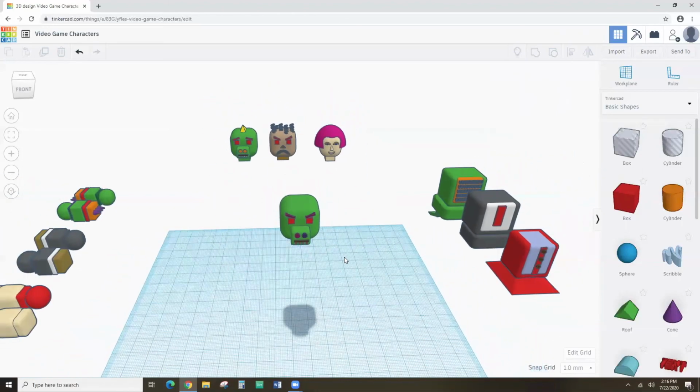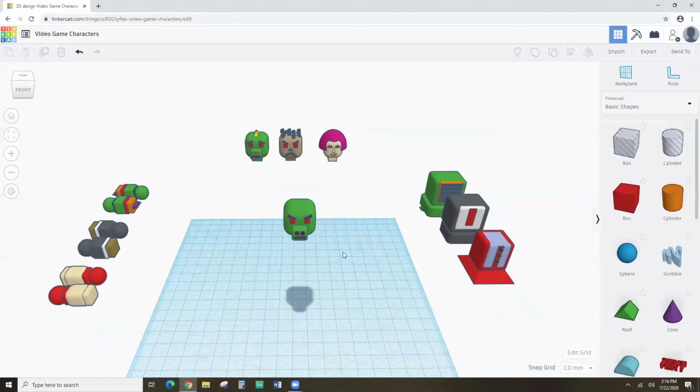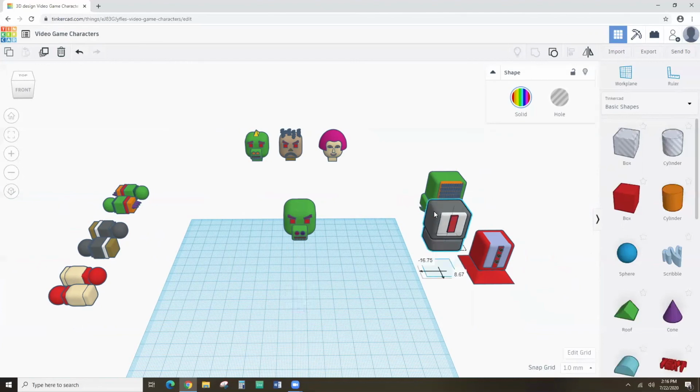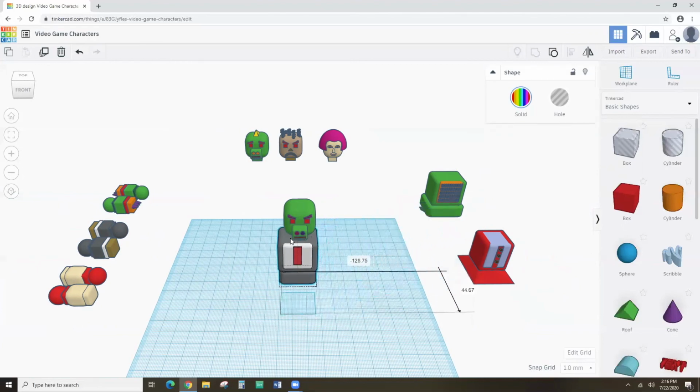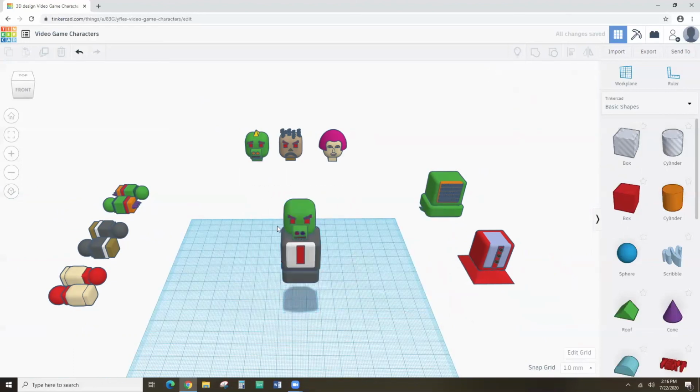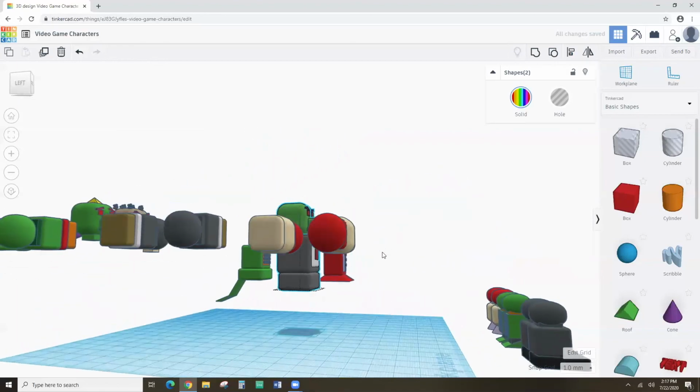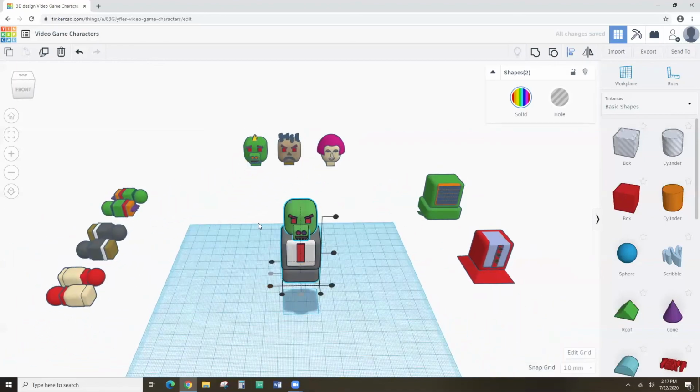Next, let's go for the body. Let's not use a dinosaur body. Let's go for something a little different. There we go. I'm going to go ahead and align these. I mentioned the align tool earlier. It just helps a bit to get things where you want them. So I'm just going to do a little center align. Pop. Not sure. Yeah, I think center align was enough.